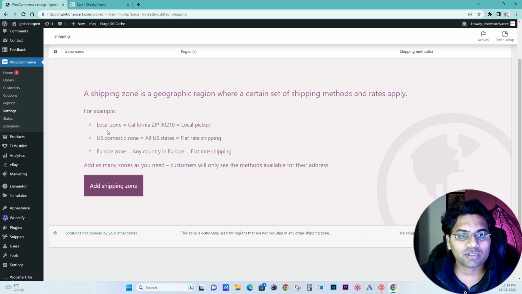For example, a local zone: California with postcode and local pickup. A US domestic zone, which means all US states, flat rate shipping. A Europe zone means any countries in Europe, flat rate shipping. Add as many shipping zones as you need. Customers will only see methods available for their addresses.